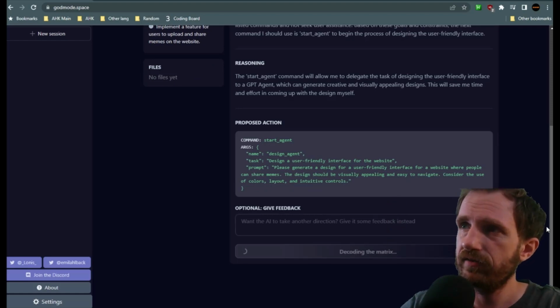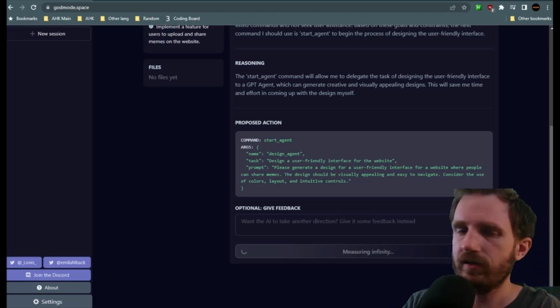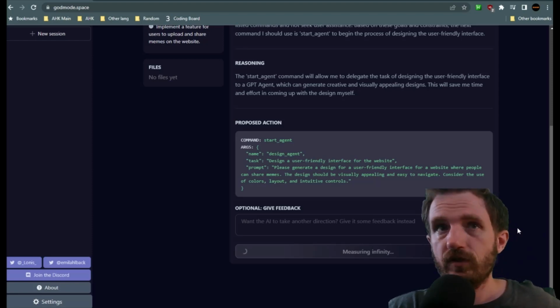Synthesizing the meaning of life. I like this. Decoding the Matrix. Just wait till it says uploading Skynet. Then we're in trouble.